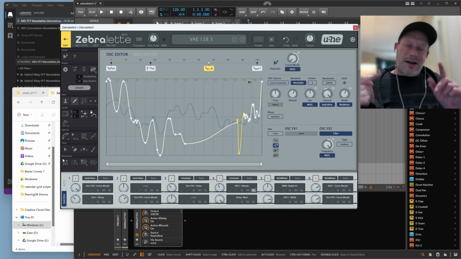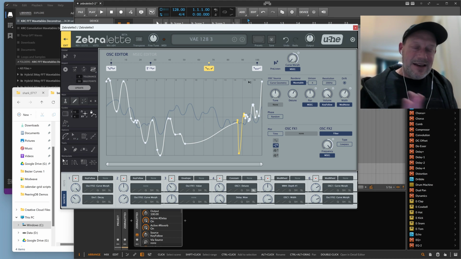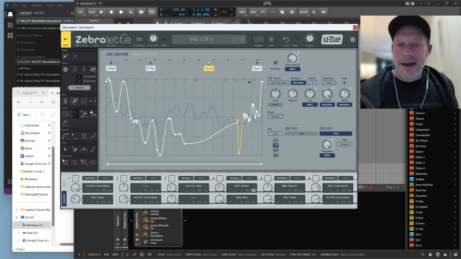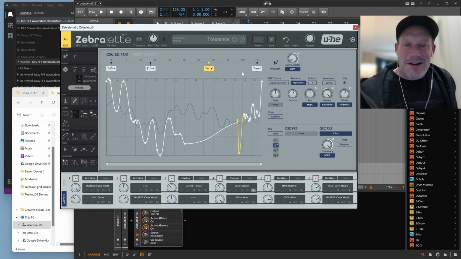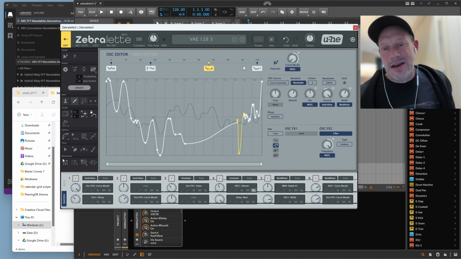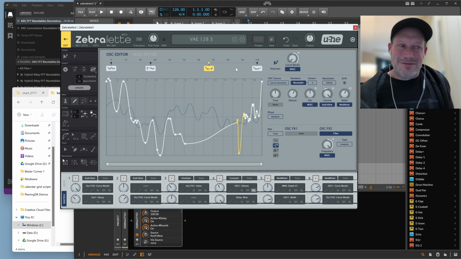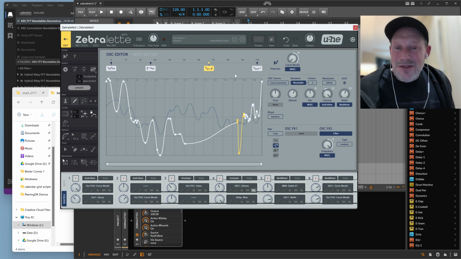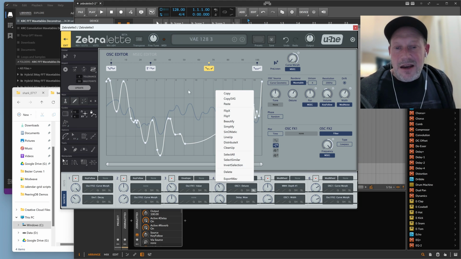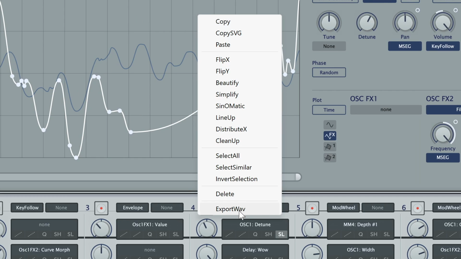Now, another kind of neat thing with Zebralette, which I think is, again, implemented in a bit of a strange way, is that even though this is not a traditional wavetable, you can actually render this out as a wavetable. And it renders out in the format supported by u-he's Hive, which I guess uses 101 frames per wavetable. Why? I guess because things go from 0 to 100 seems to be the reason. So if you right-click in the waveform display here, you can export wave. And what export wave means is export wavetable.